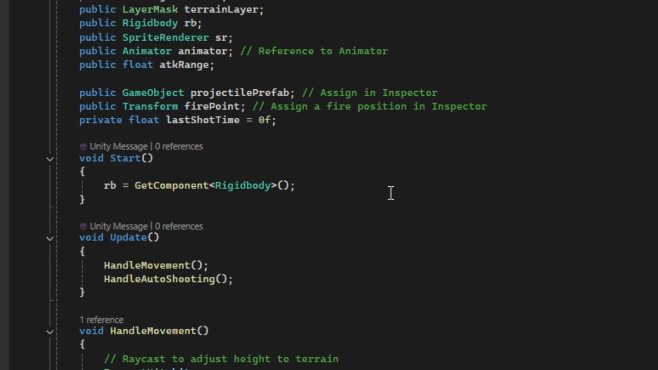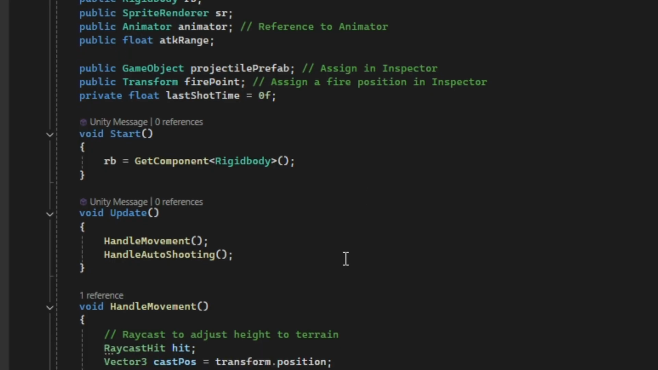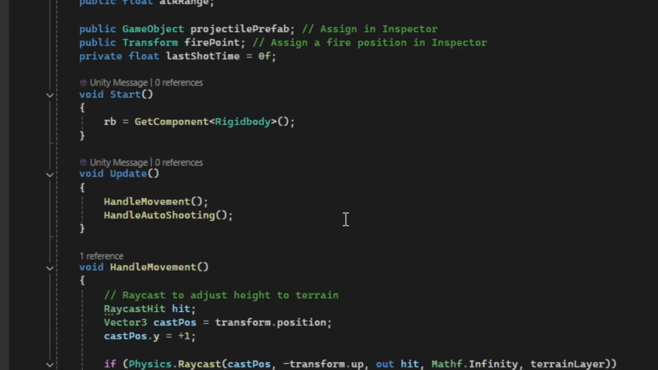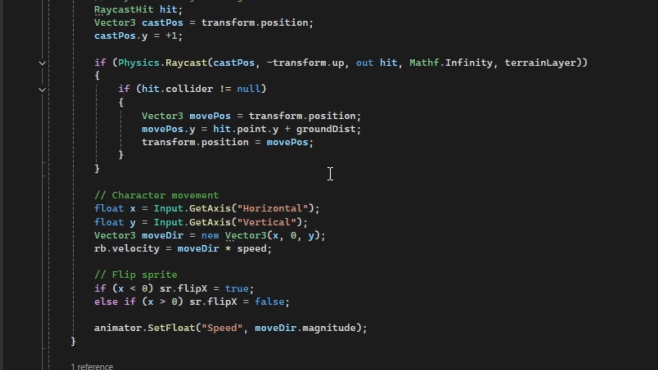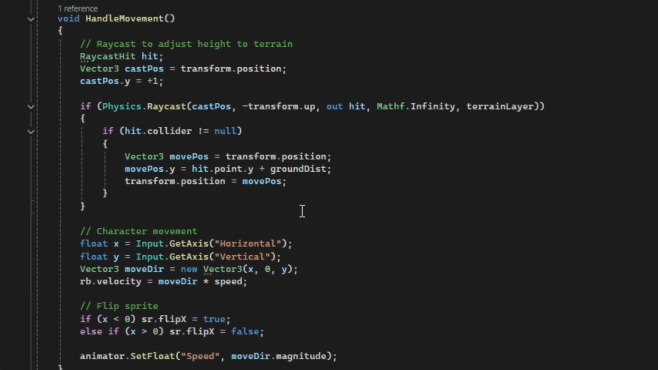It gets the rigid body component for physics-based movement. Next is the update method, which is used to call movement and shooting functions, which are the handle movement and handle auto shooting. Handle movement method moves the player, while the handle auto shooting checks if an enemy is in range and shoots automatically.